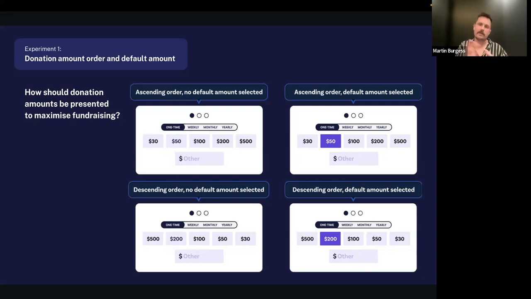So here we've got from $30 to $500, versus in descending order from 500 down to 30. And the other thing we wanted to check was whether having a default amount selected, and in Raisely, when you have a default on, it's selecting the second amount in the order of the list, has an impact in terms of fundraising. So in terms of conversion and overall donation. It was really just to give us a sense, as part of designing this new form, what do we want our defaults to be? What settings do we want to make available as part of that? And so we can show you the results of that experiment.